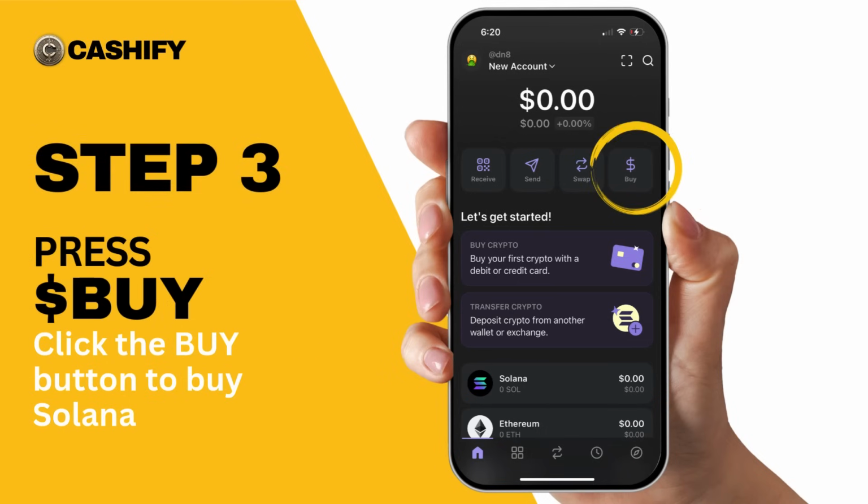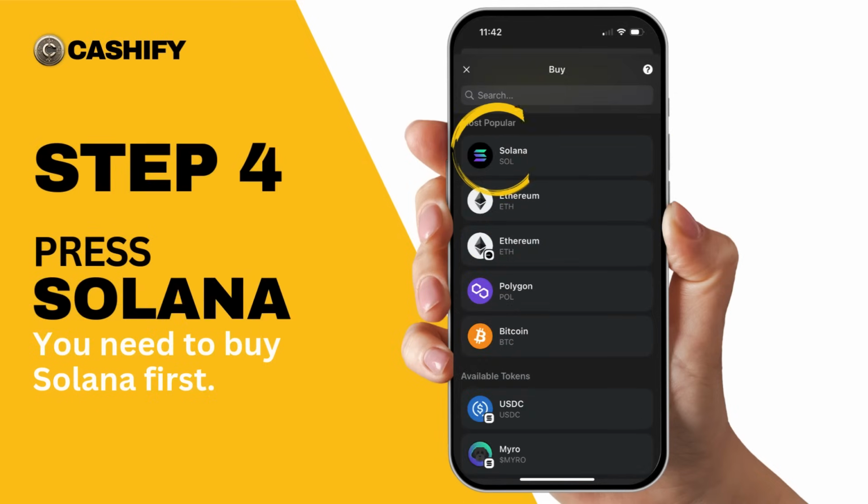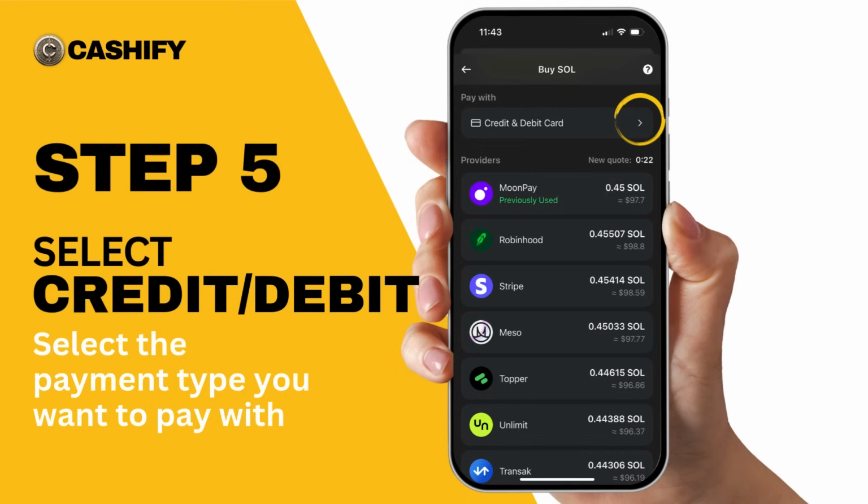Step 3. Now that you have your wallet set up, press the Buy button from the home screen. Step 4. On this screen, select Solana as the coin that you want to buy. Step 5. Press the Credit and Debit button.